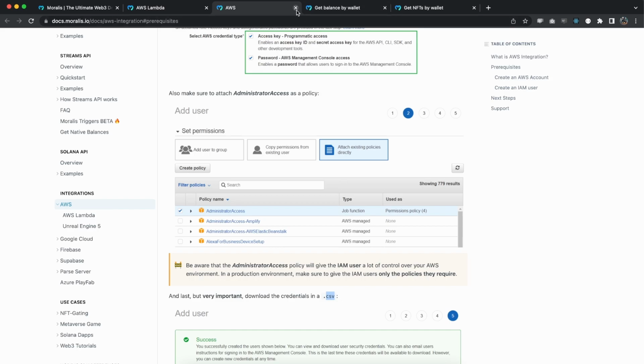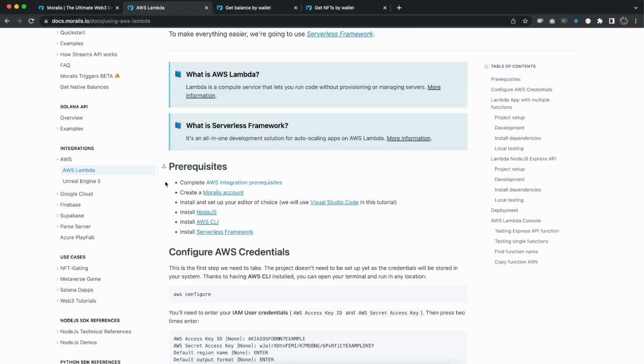So once you've done that, close these tabs, go back to the documentation, and the next step is to create a Moralis account. You can do that at moralis.io. We will need this because we need our API key. Then I'm not going to show you how you can install Visual Studio Code and Node.js, but it's pretty quick and easy following these two links.